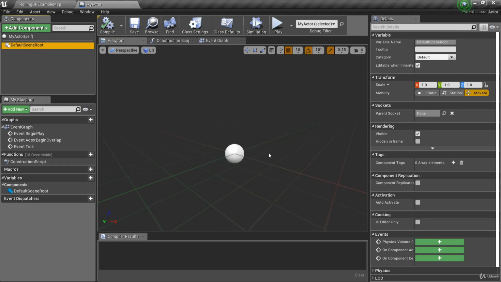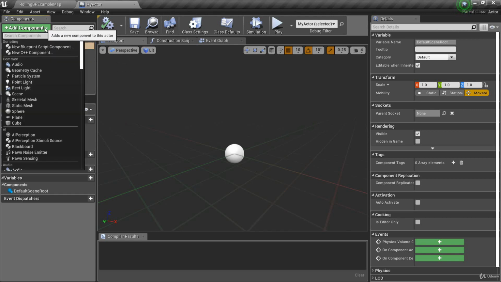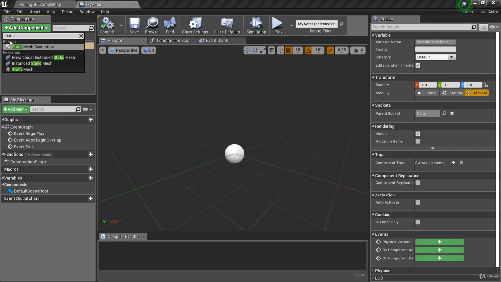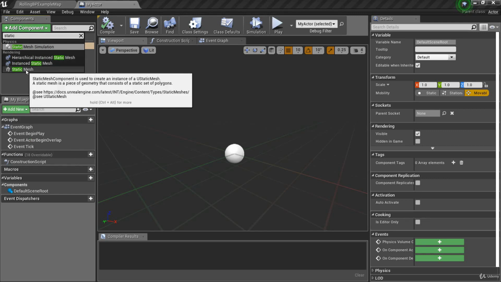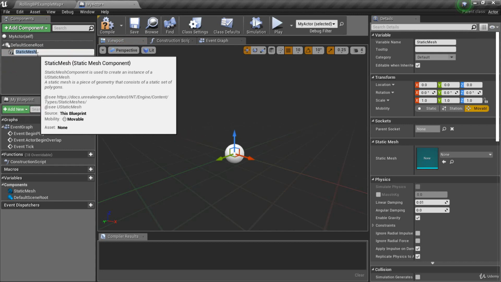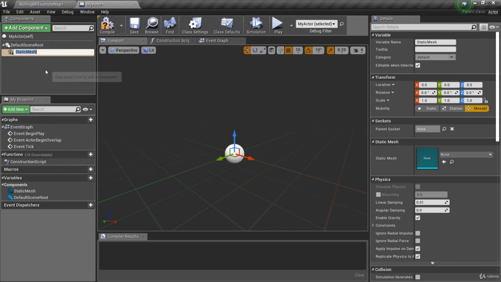It doesn't have anything really very interesting. So we can give it a mesh by giving it a component. If we go up to Add Component, click on that and type in static, you'll see that we have static mesh here. If we select that, we have a static mesh component added, and we can actually rename this. If we want, we can call this mesh component, something like that. And now we have a mesh.